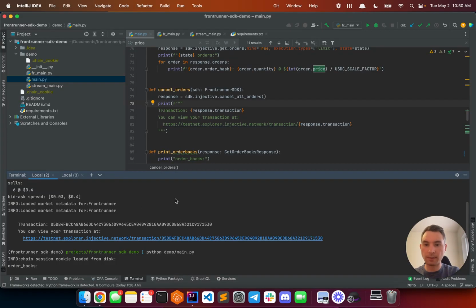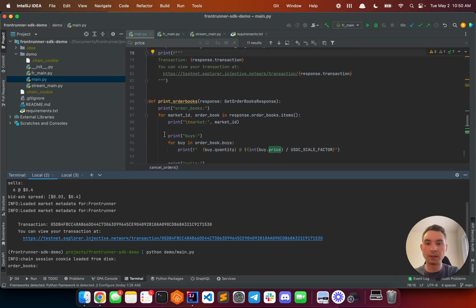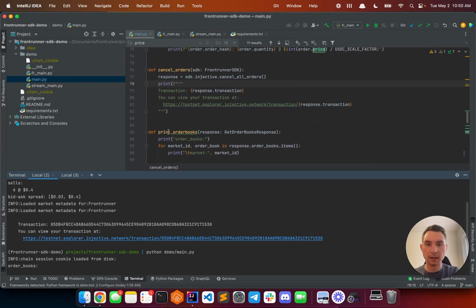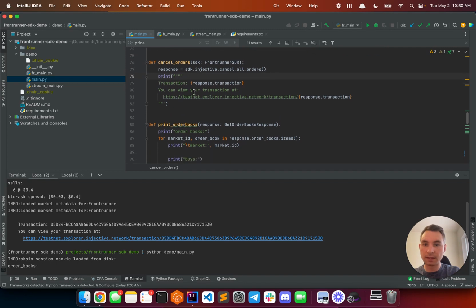Going back here, let's cancel our orders and check out what the order book looks like afterwards. Canceling all of our orders, under the hood, it retrieves our open orders, and then it submits messages to cancel all of our orders in each market where we have open orders. We can dive into that implementation later, but that's a bit under the hood.